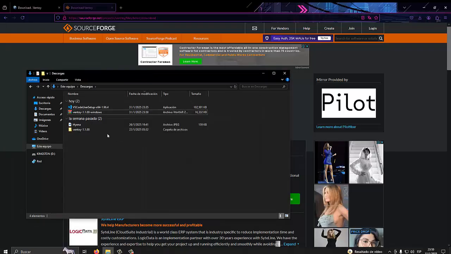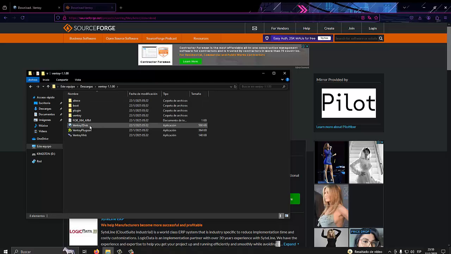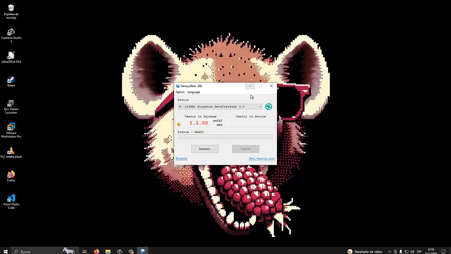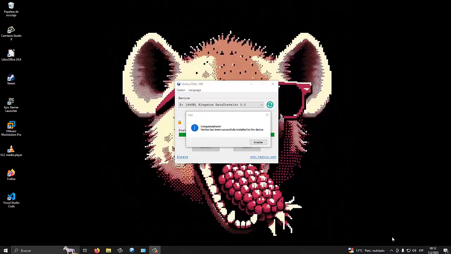Once it's done, we have to open the directory and then execute the Ventoy to disk file. There, we select our USB device and then click on install. Remember, the USB will be formatted. You are going to read some warnings about that. If the process was successful, you're going to see this message. Click on accept.